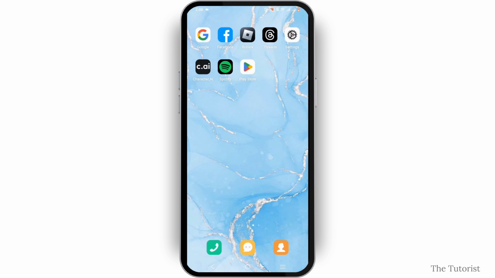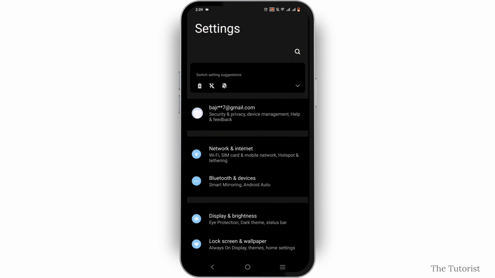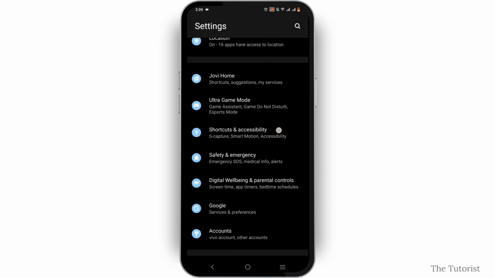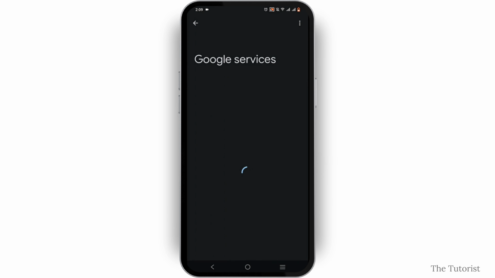To check your Facebook password, you need to ensure you have saved it using the Google Password Manager. If you have saved it, you can check it out pretty simply. First and foremost, open your phone settings. Now, on your phone settings, you can scroll down until you see the option of Google and tap on it.